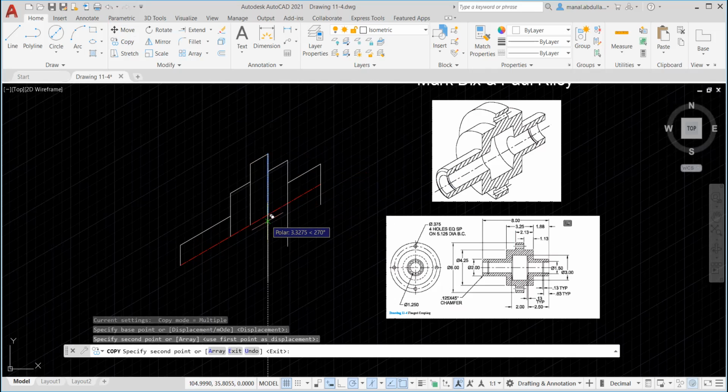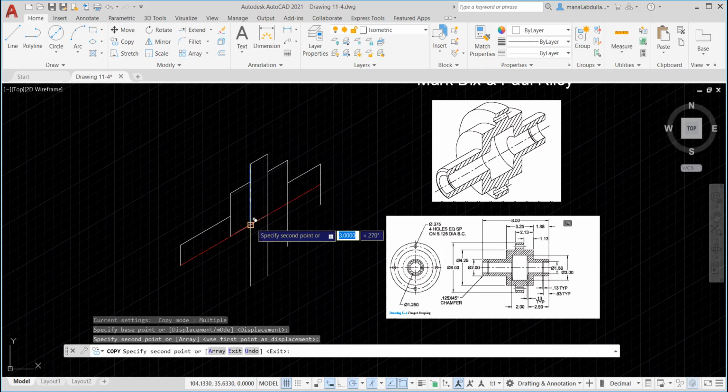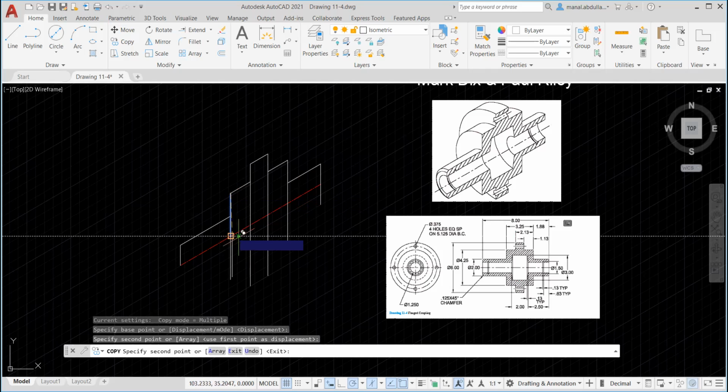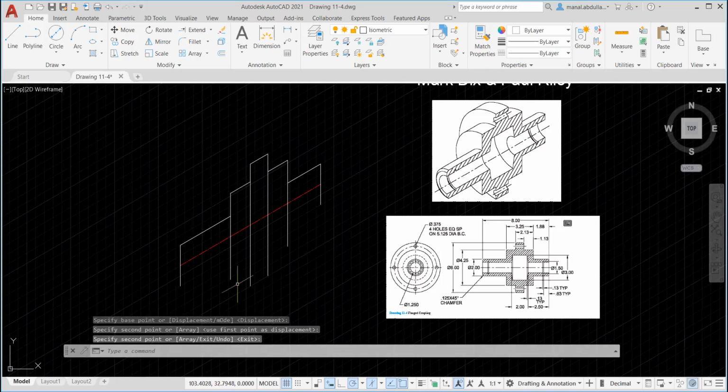Enter. So remember that you can repeat the last command by using enter. And remember also right click, you can enter. So you can use spacebar, right click to enter the command.